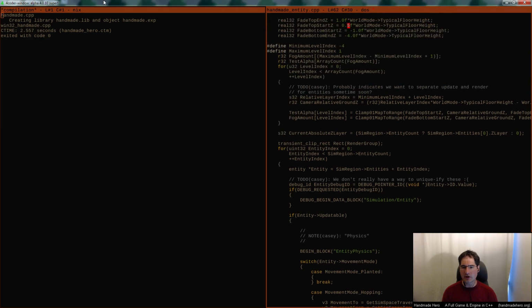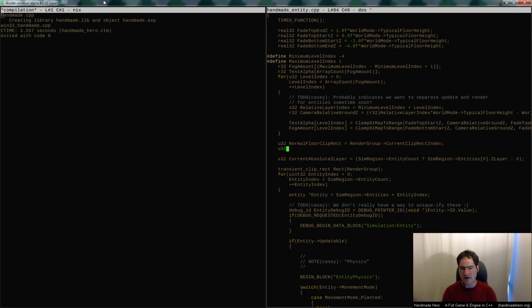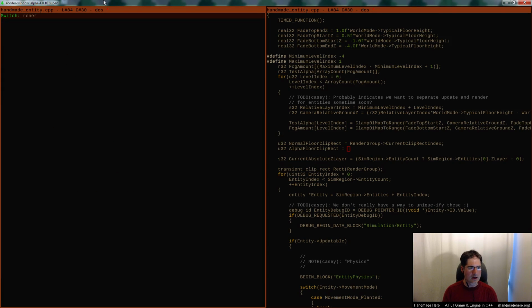So what I want to do here is say, okay, I know I've got to have two different clip rect indices. I'm going to have my normal floor clip rect index, and we don't actually need a new one. We can just use the standard one that everyone else uses, whatever the render group's current clip rect index is. But then we need an additional clip rect index for the alpha floor clip rect, and I don't really know how to make one of those because I forgot.